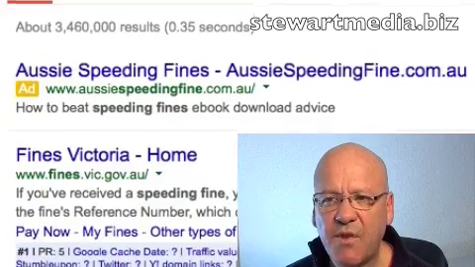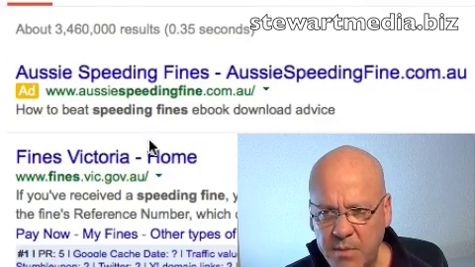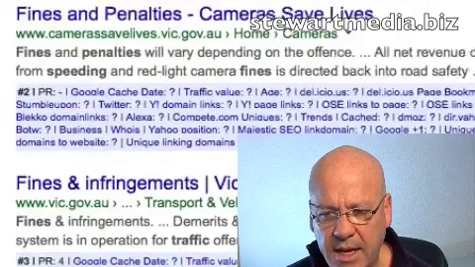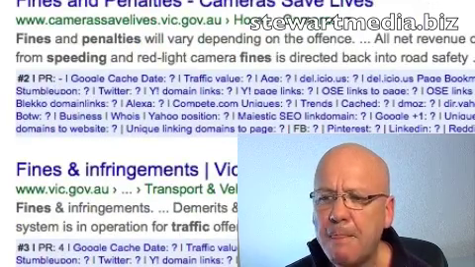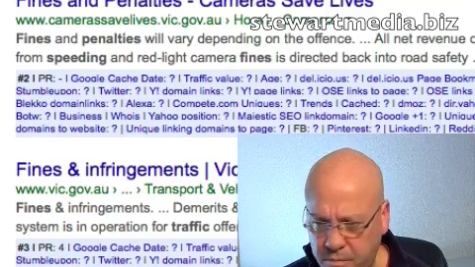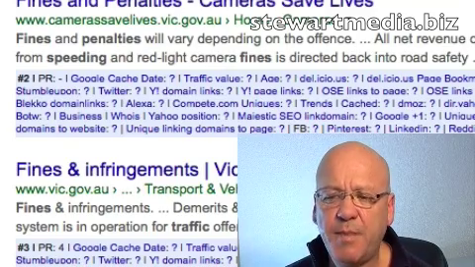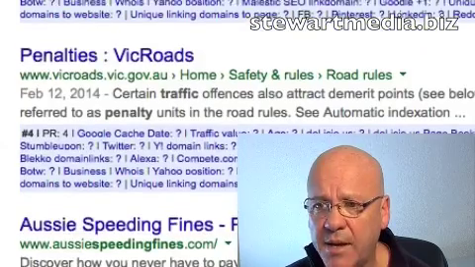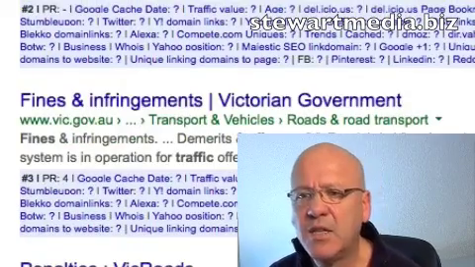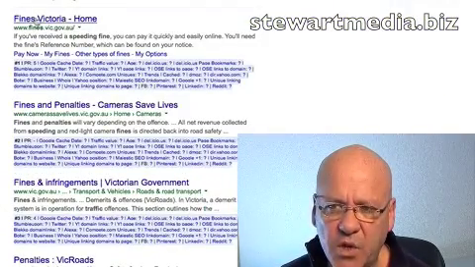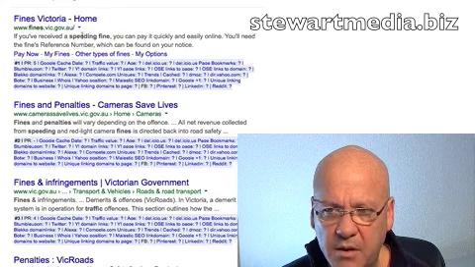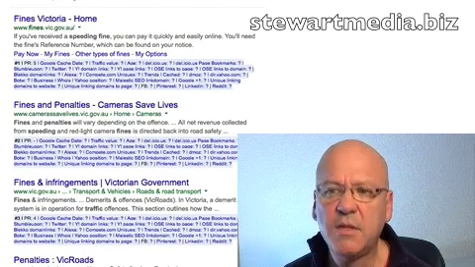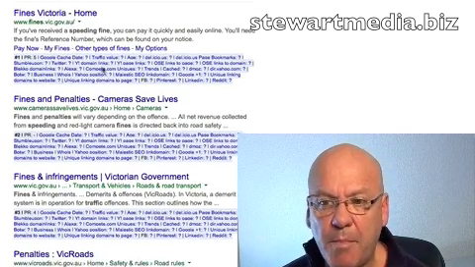So I would say this is a fairly competitive sort of phrase, but speeding fines, if I go and have a look down here at this site, the page title, it starts with Aussie speeding fines. Now I reckon if I type in Aussie speeding fines, these guys are probably number one. But who searches for that? So you've got Fines Victoria, they don't have speeding fines up here, but Google knows it, quite often. This is where people will go to pay a fine.